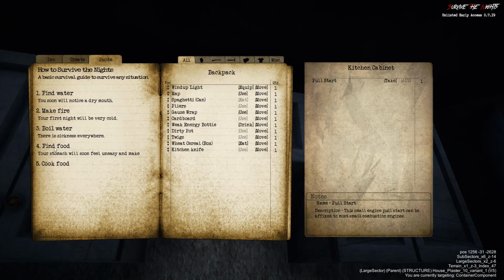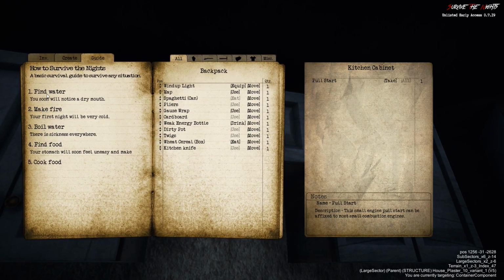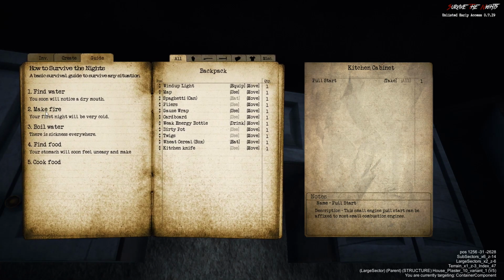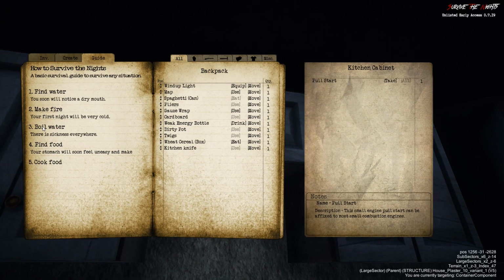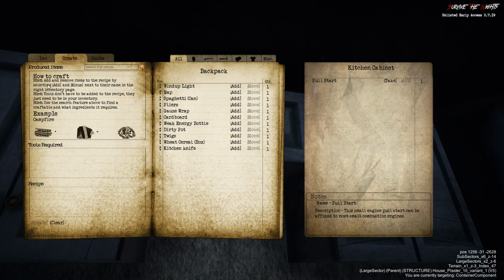This is probably the worst survival guide I've ever seen. Find water. Okay, fine. Make fire. How? I don't know. Boil water. How? I don't know. Find food. How? I don't know. Cook food. How? Okay, let's see. How to craft.